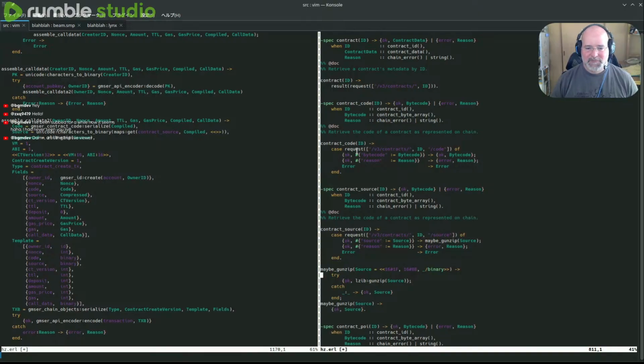So what's happening here is we're going to see if we got the magic bytes, and if we do, first we're going to fix some typos, and then we're going to unzip the source thing, hopefully. If that barfs, then we're just going to return the source as is.